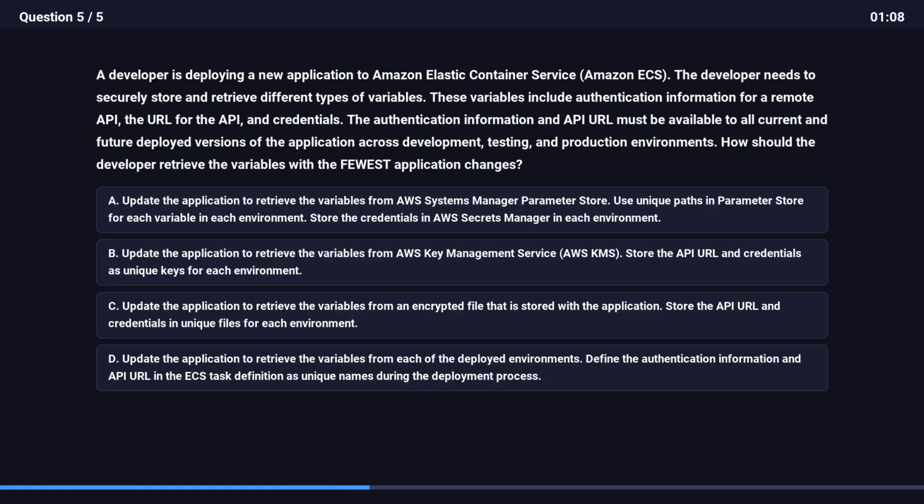C. Update the application to retrieve the variables from an encrypted file that is stored with the application. Store the API URL and credentials in unique files for each environment. D. Update the application to retrieve the variables from each of the deployed environments. Define the authentication information and API URL in the ECS task definition as unique names during the deployment process.